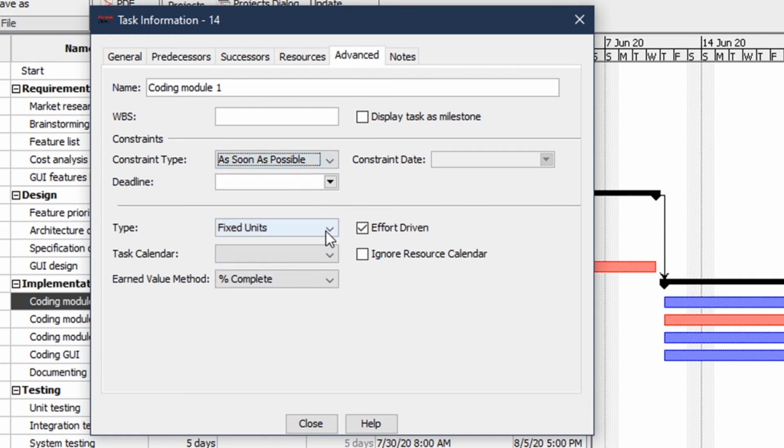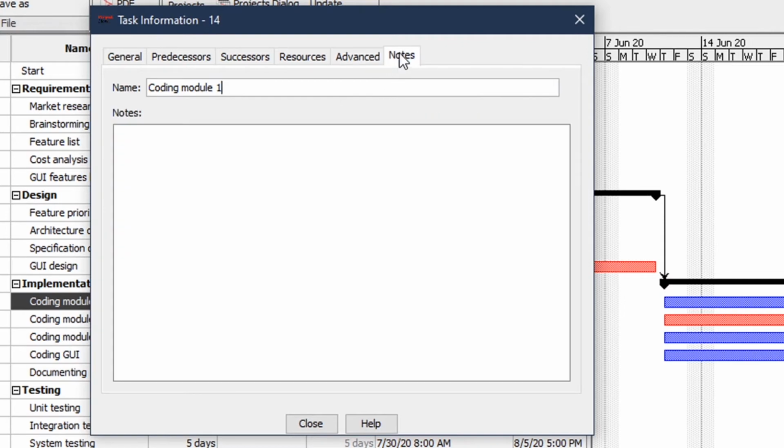And you can change the type, so fixed units or fixed duration, sometimes it's needed. And value method, so by percentage or physical percentage completed. It's needed for monitoring the progress. And also you can add notes.